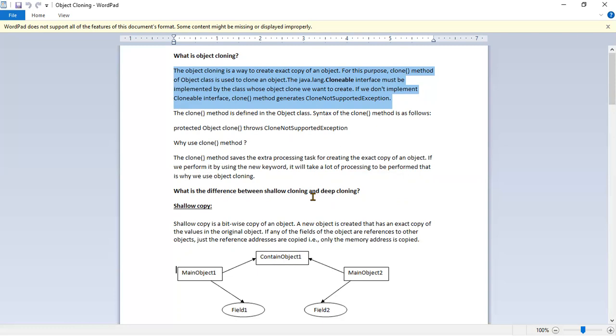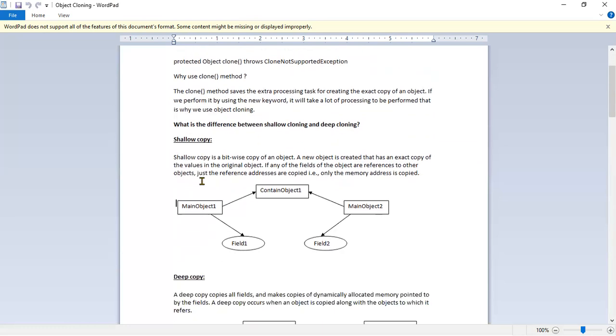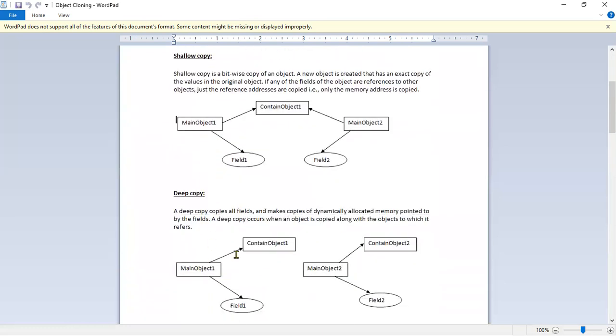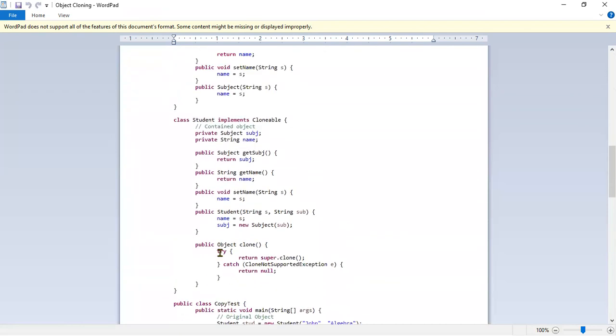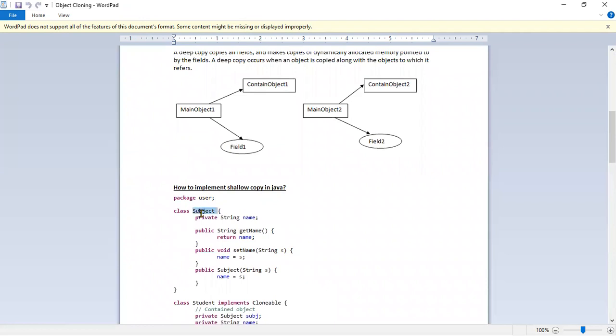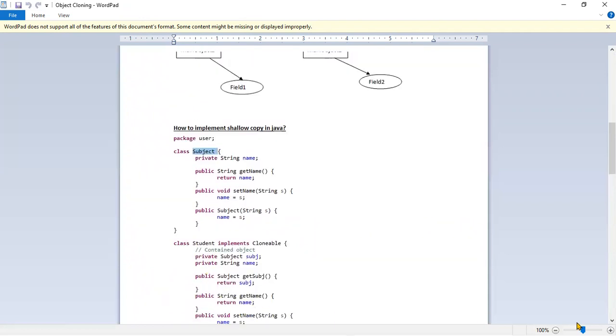So here also you are maintaining the exact copy. While making the copy, if it has some shared objects, then those shared objects will be separated completely. That's called deep copy. Let me run this program so you can understand. Let's first go with the student class, the simple one.